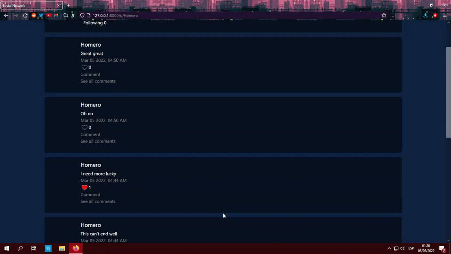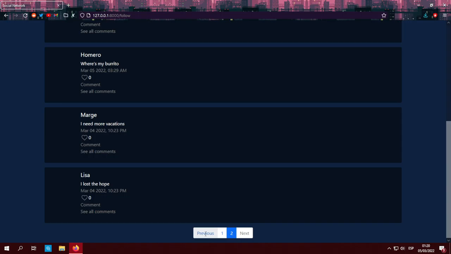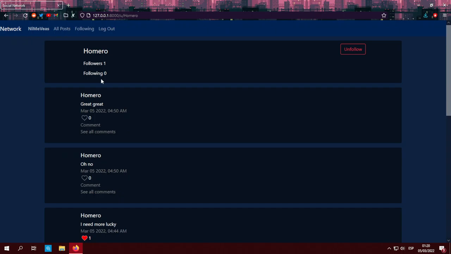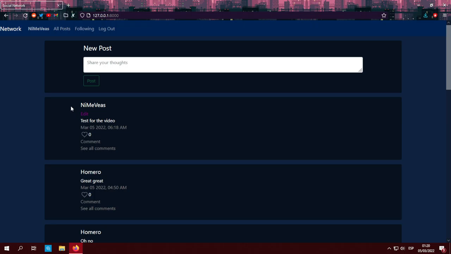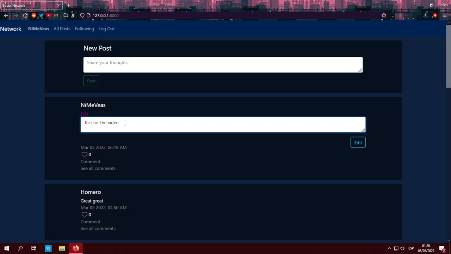Now, the part of pagination. For example, here in all posts, we can go to a different page by clicking and see which page we are currently on. Or in the other case, in following there are two pages we can go to, or in the case of a user, there is only one page because there are fewer than 10 posts.